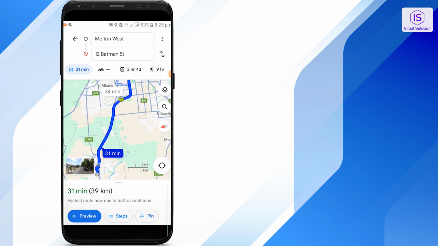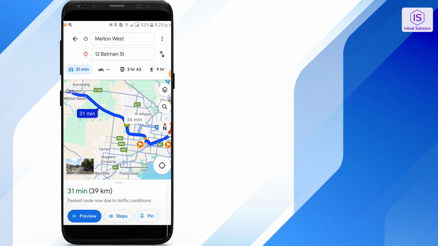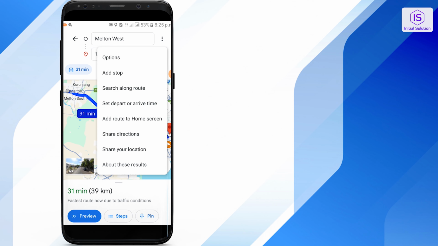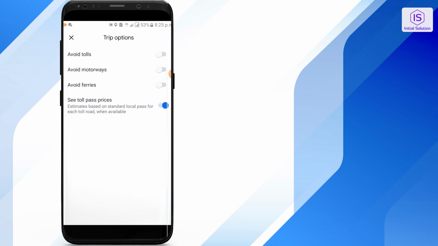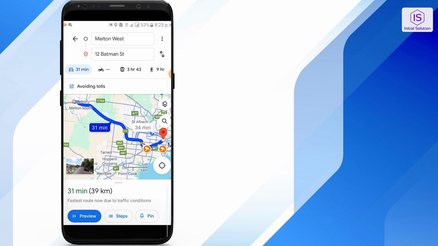Open Google Maps, then set the destination and from this option select driving. Click on these three dots and then click Options. From the list, you will find the Avoid Tolls option. Just simply toggle the switch to on. It will automatically save it and find your route.